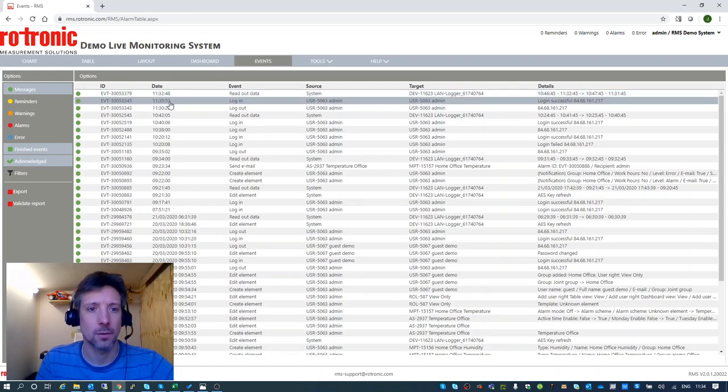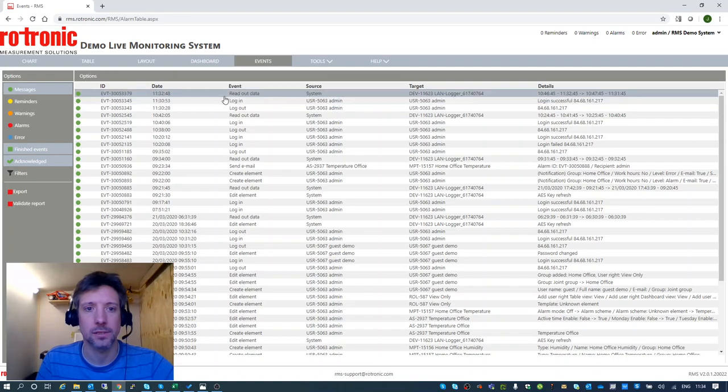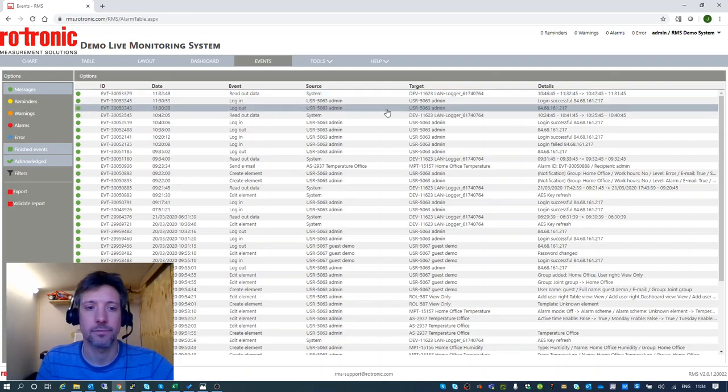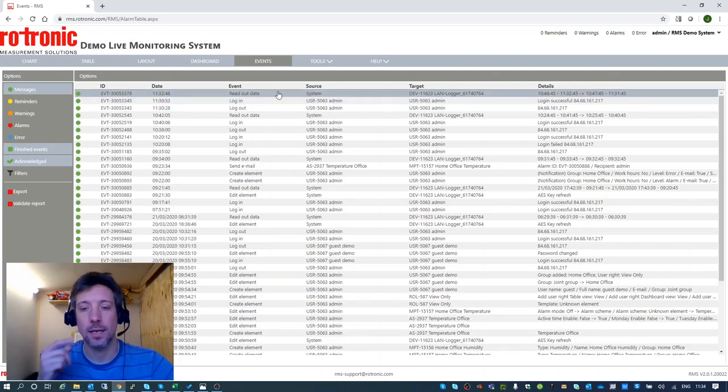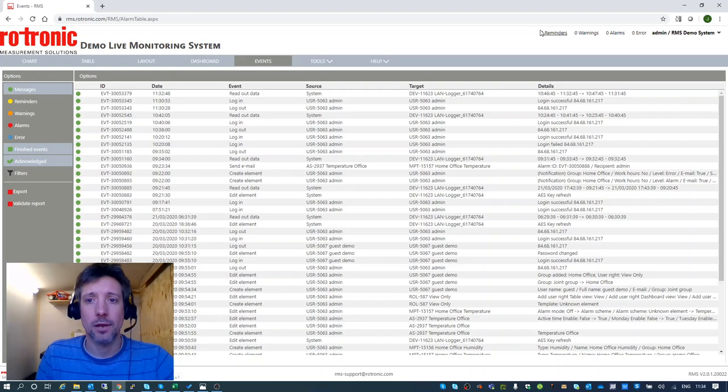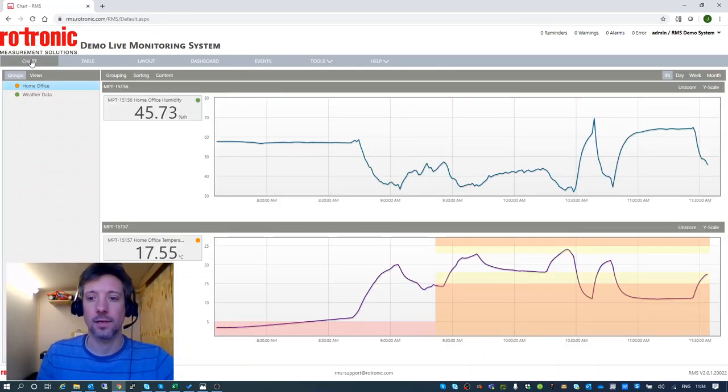About 4 minutes ago I logged in, I reconnected the device, and we've got a readout data message here by the system saying that it's reading out data from between 10:46 to 11:32, and it was successful in reading out all of that data effectively. If there were any gaps in data, perhaps due to batteries being removed or some other reason, then the system would create a reminder to say there is a data gap, and then you can choose to again acknowledge that if need be. But the main thing is my trace is complete, all my data is there, and I've not had to do anything.